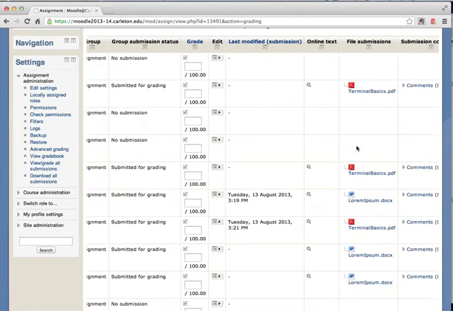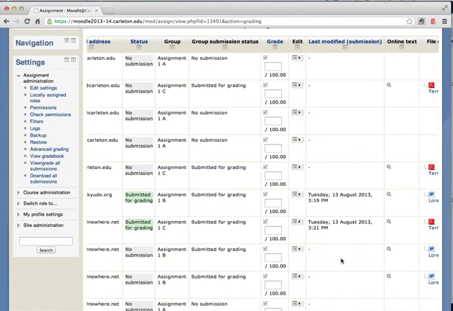Also, if you scroll to the right, you'll see the file is submitted under all members of the group's names. So everybody has the submitted file associated with their name.